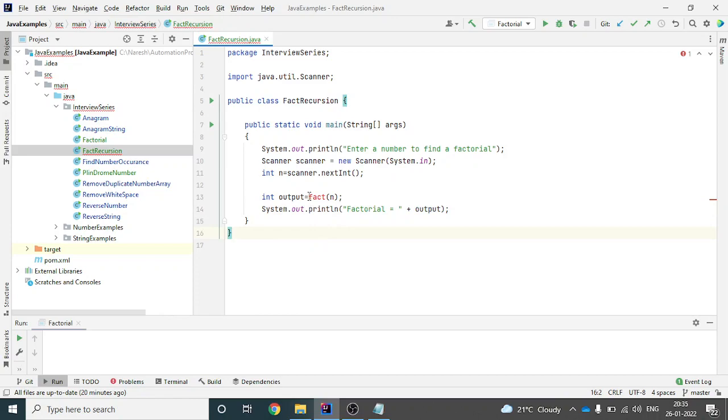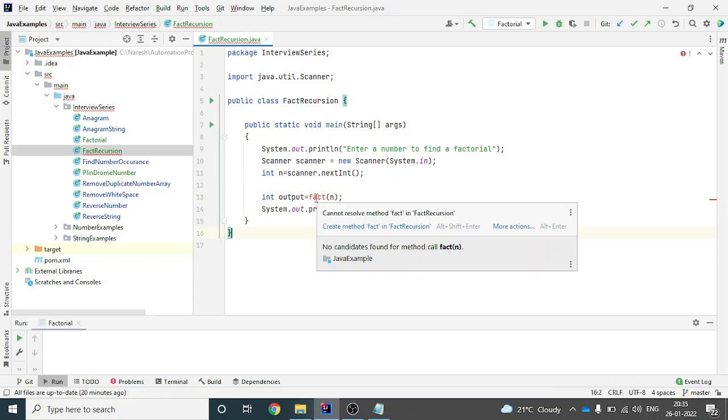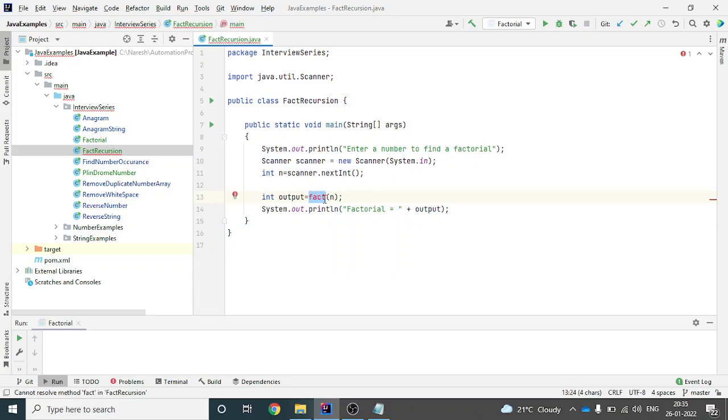Just see that the method which I call fact does not exist till now, and this is the method I will use as a recursion. This will be the method which will call the method itself again and again to give me a factorial. Let's see how we can write that method.